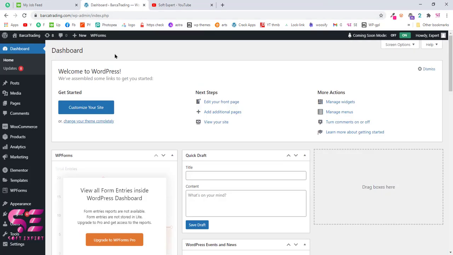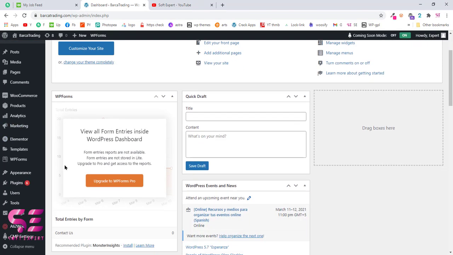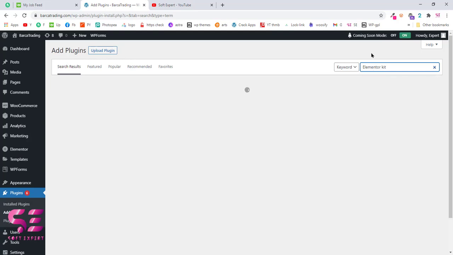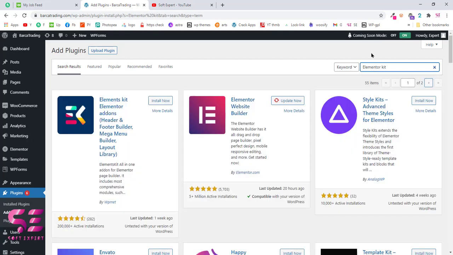Okay, so to create the menu, just go to your dashboard and install Elementor first. Once you install Elementor, go back to plugins, click add new, and search for Elementor Kit. You will see this plugin, Elementor Kit, Elementor Add-ons, Header, Footer, Builder. This is the plugin that we're gonna use in this video, and it allows us to create custom headers and footers. So just install and activate this plugin.